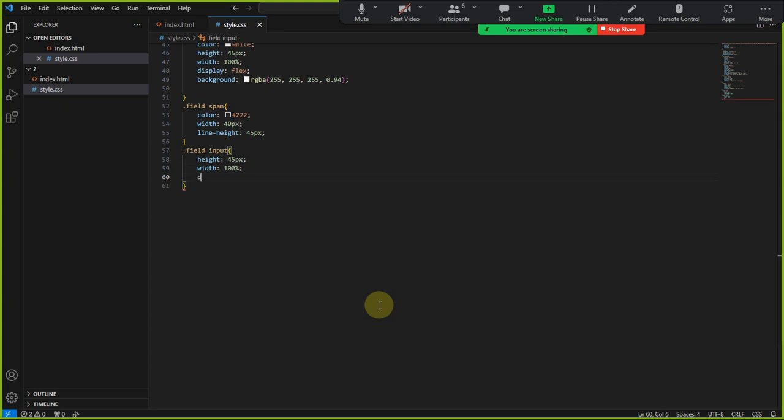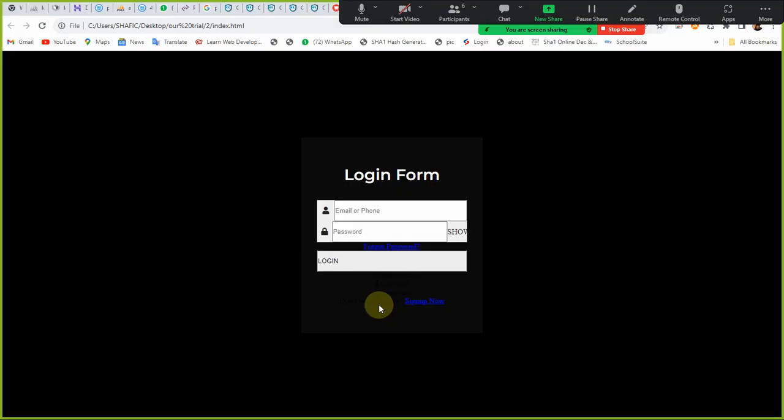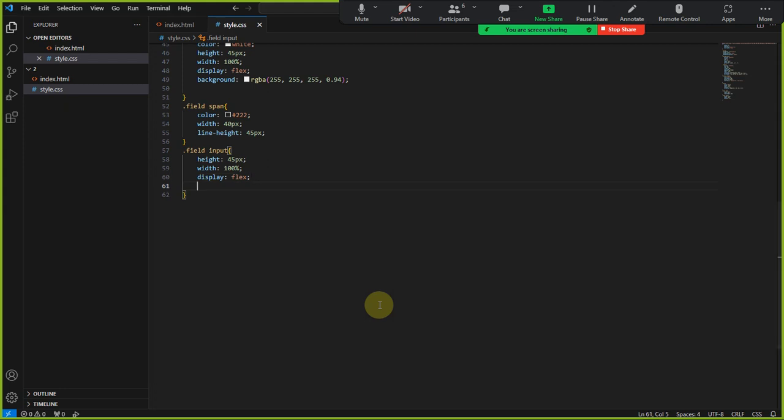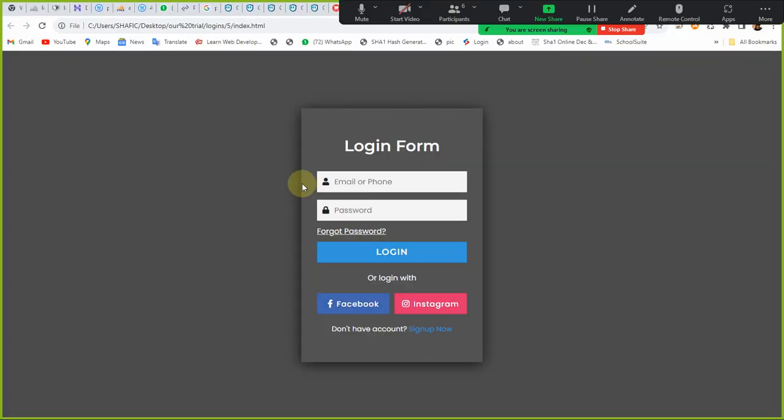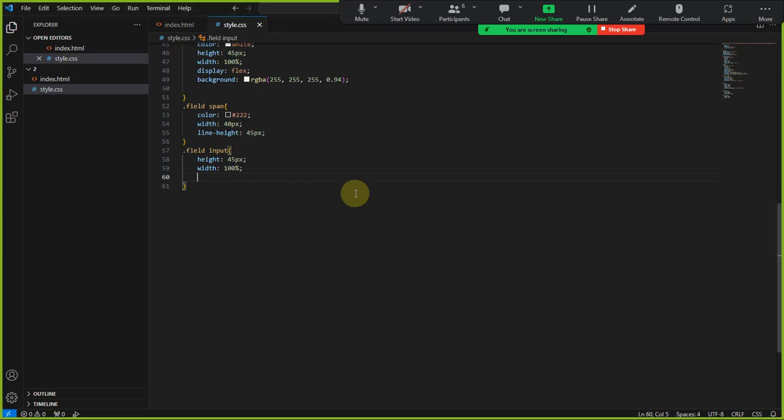So we need to display them as flex. Yes, we need to display them as flex, and display like that. The input. No, I think this one does not need to display as flex. Let me see if we need to declare the flex. These are in flex to each other. No, here we don't need to display as flex.